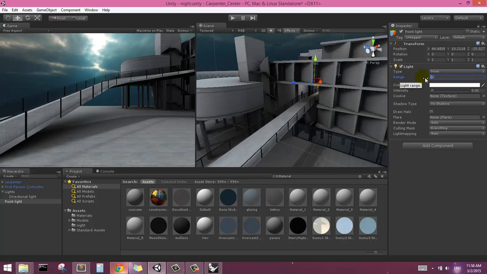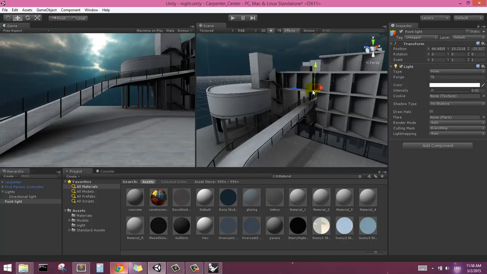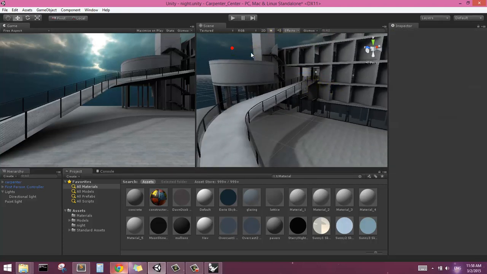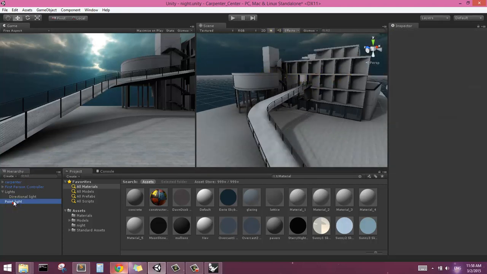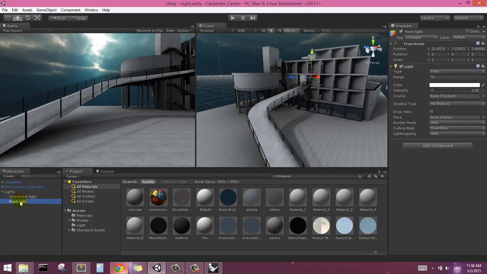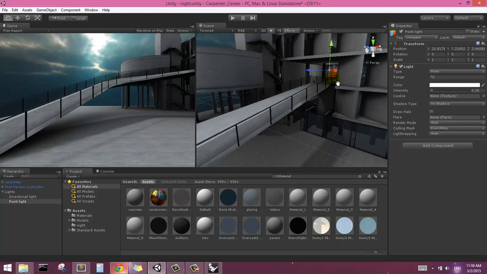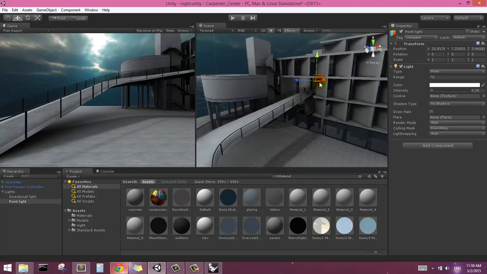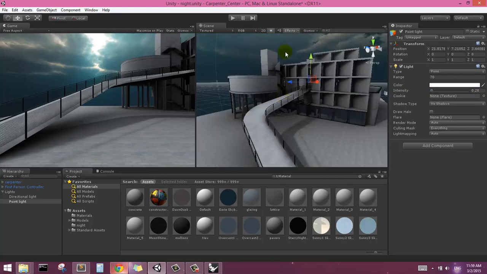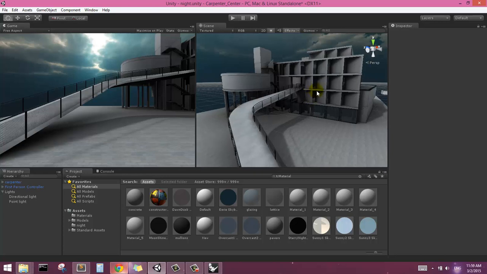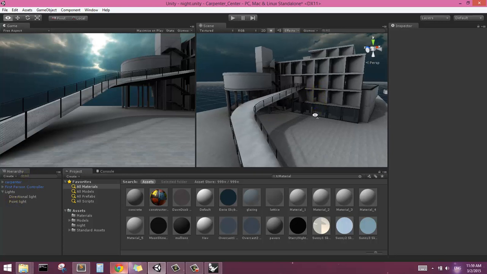Maybe make the range more like 70. And I'm going to put that in my light tree. So if I turn that off or on, I can see the impact that it's having. Pretty good. I'll lower it a little bit more. So again, there are no shadows being generated here. This is just kind of an overall cheat for illuminating a dark area. So that's fine. I'll leave that as it is.